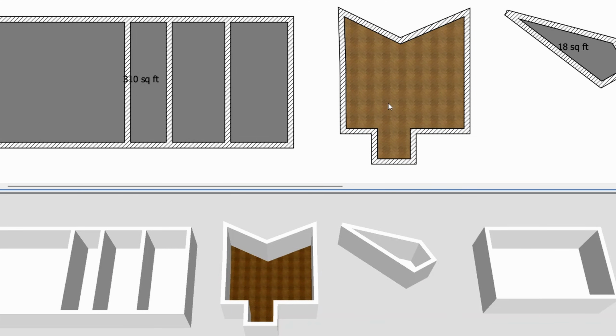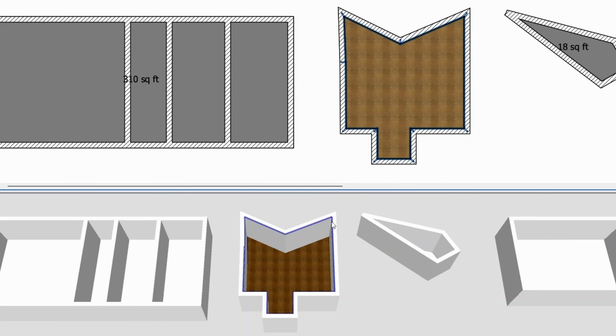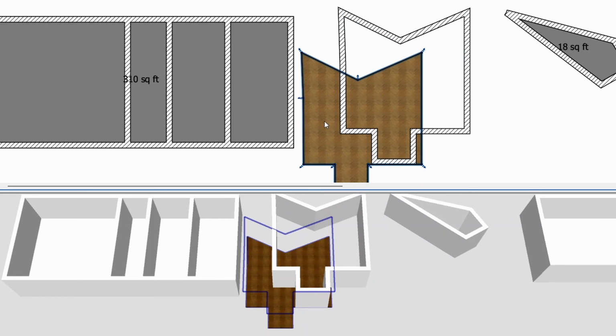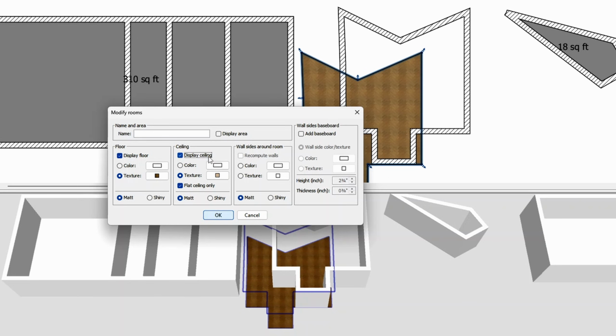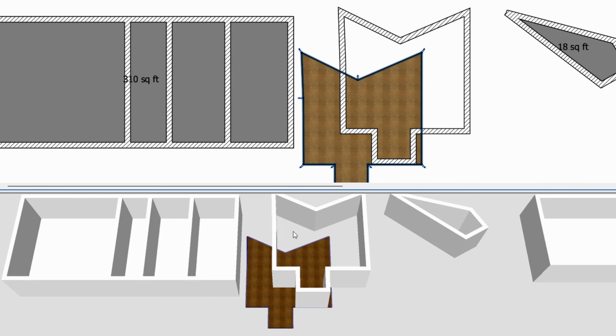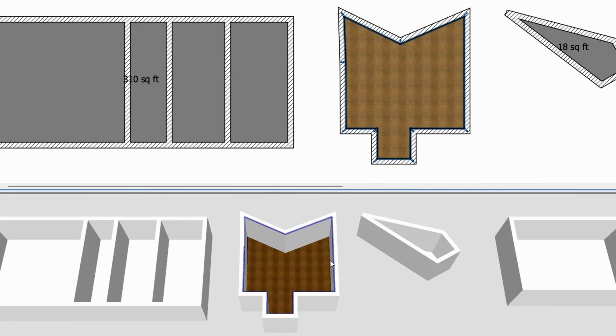In the 3D view, you can tell that the room has a ceiling when you select it, because the ceiling edges are displayed as a blue outline. If you turn off ceiling, this blue line disappears. Besides these blue edges, the ceilings are completely invisible in this view in the 3D window.